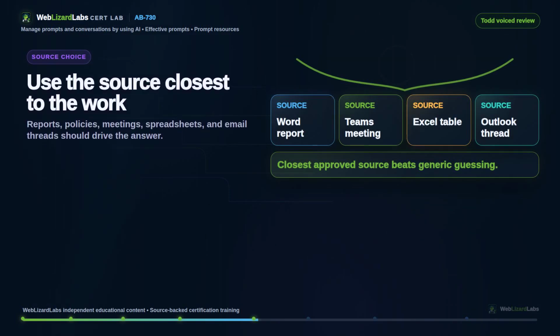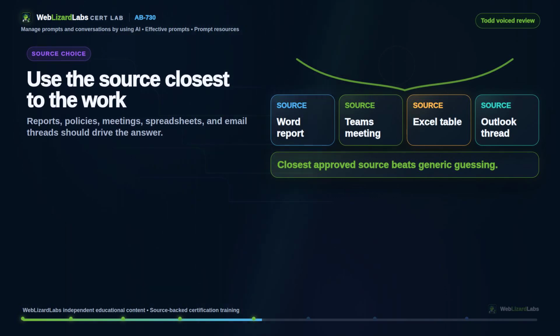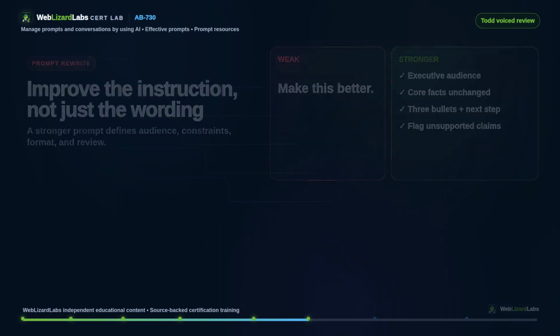AB-730 questions often hide the answer in the source requirement. If the task is to summarize a policy, the right prompt should point Copilot to the policy. If the task is to recap a meeting, the right prompt should use the meeting transcript or notes. If the task is to analyze a budget table, the right context is the spreadsheet, not a generic chat. So when you read a prompt scenario, ask, where should the answer come from? The closest approved source usually beats a broad, unsupported request.